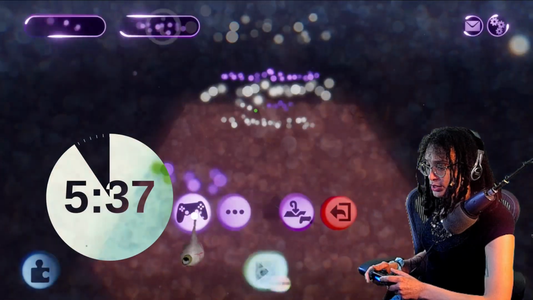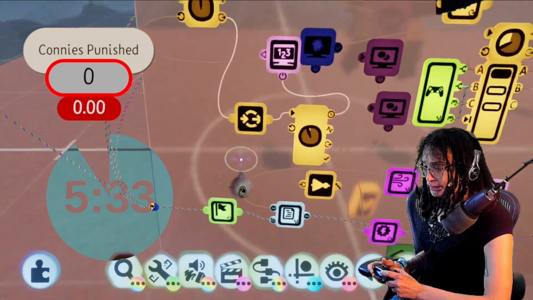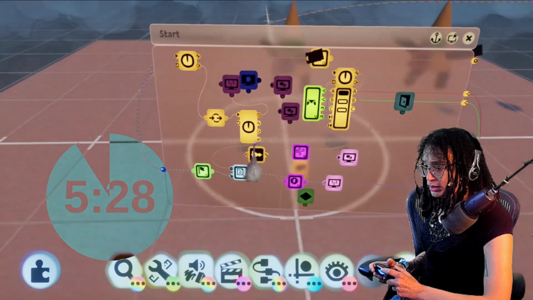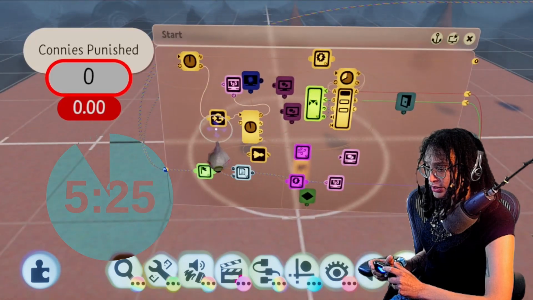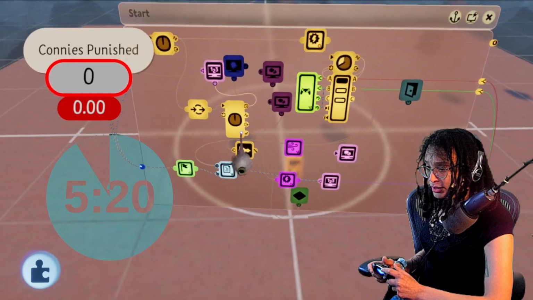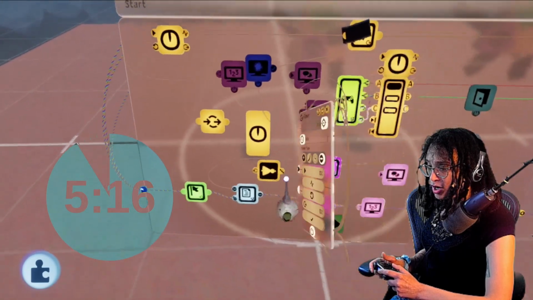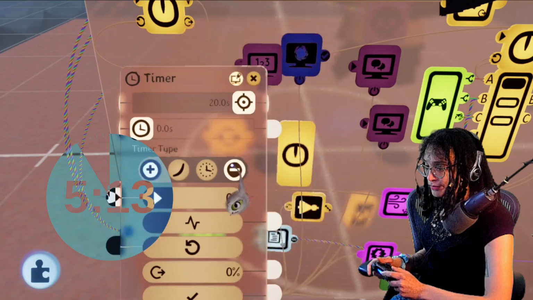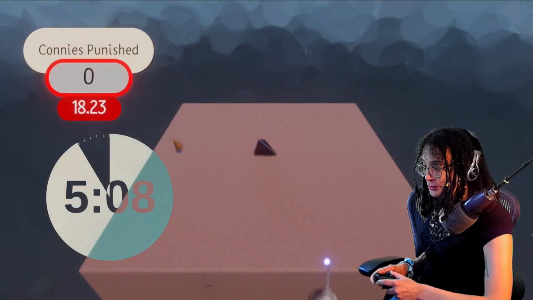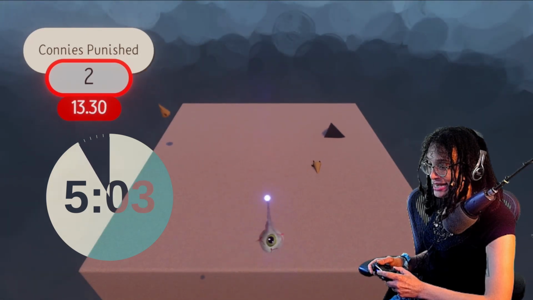Why isn't the timer going? I don't know. Okay, so that, oh, we moved this. And then this just stopped moving. Oh, we deleted it. Oh my gosh. All right, plug this into there. Let's start it up. There we go. All right, we got a timer. We got a count. 5 minutes exactly are remaining.